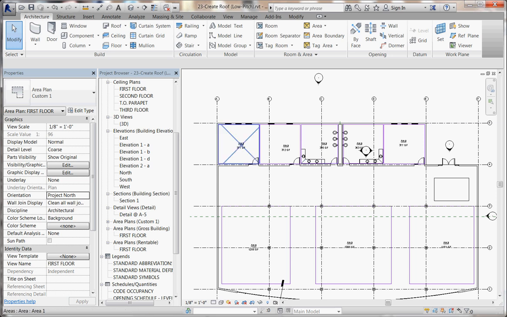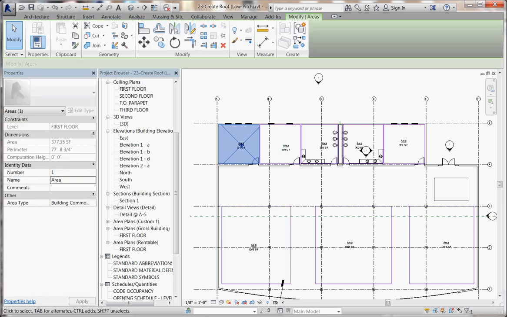Now you can see it's created these areas for me, and areas work a lot like rooms. When I select an area, it has properties, and you can name it. You can define a type. In this case, I'll call it admin.